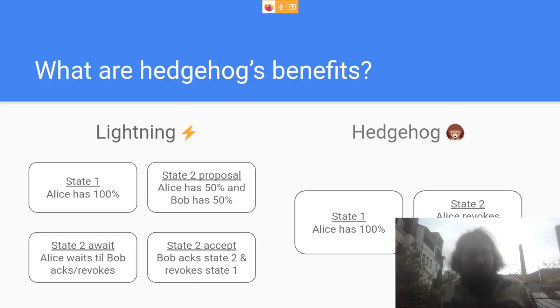So in the Lightning Network, if you want to do a state update, which means you want to send someone money or receive money, let's suppose they start out as Lightning channels usually do: the sender starts out with 100% of the money, and they want to send some amount to their counterparty. So let's say they have 100,000 sats in their channel and they want to pay their counterparty 50,000 sats. The first step is to create a proposal where they say, I would like to change the state to this, where I have 50%, you have 50%. Then they have to wait, and the other person has to be online.